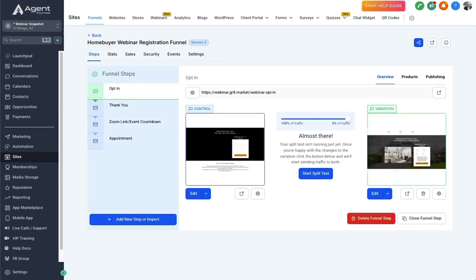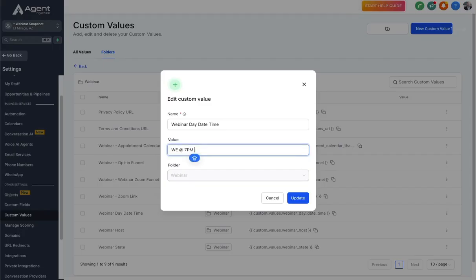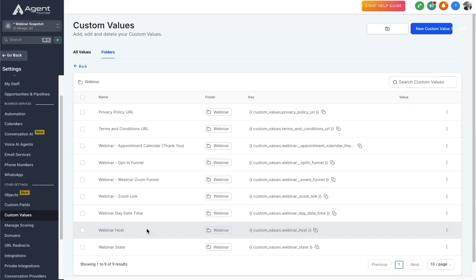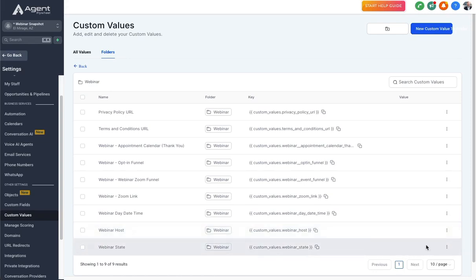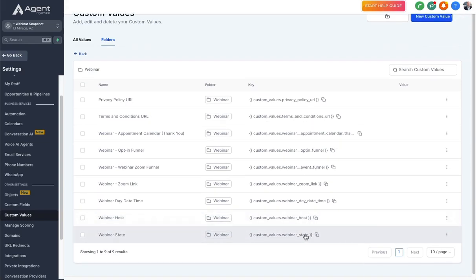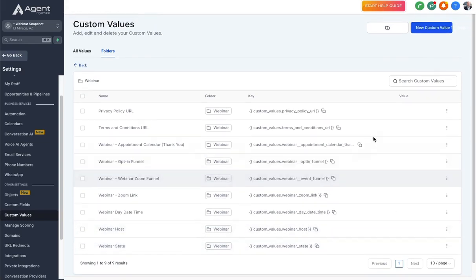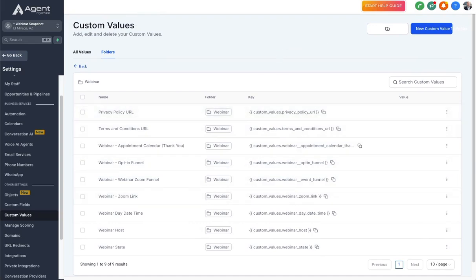So for example, just continuing along with the bouncing ball here on the custom values. We're going to delete that here so we don't have that. The webinar host, anywhere you want, for example, you're going to put your name in there, your webinar state. Hopefully these should all be fairly self-explanatory, so I'm not going to go into too much detail on that.